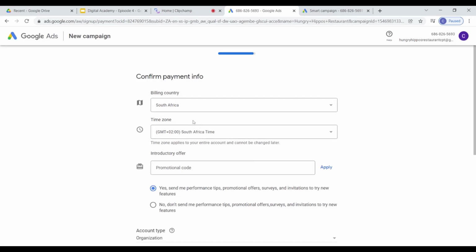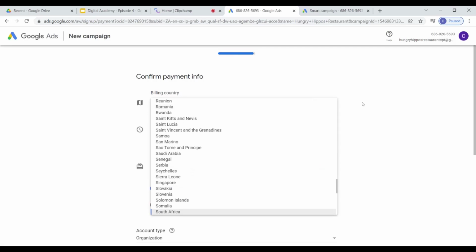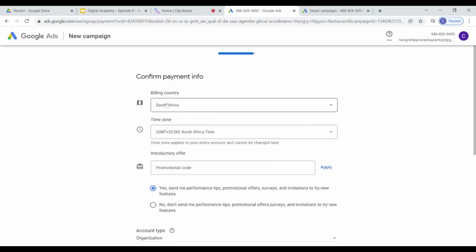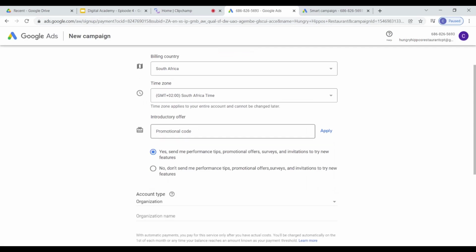And this step is just to set up our payment info. Just click the drop-down box to choose the right country, just to make sure that you've got the right country that you're operating in. You can just select the right time zone that you're operating in. If you want to, you can add a promotional code if you have one, and then just click apply if you want to get a discount on your Google ad spend. If you don't have that, that's fine. You can just leave it unchecked.